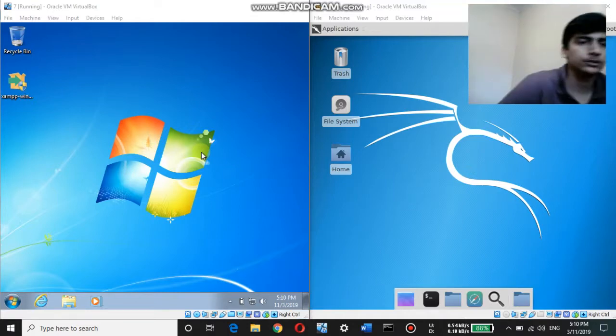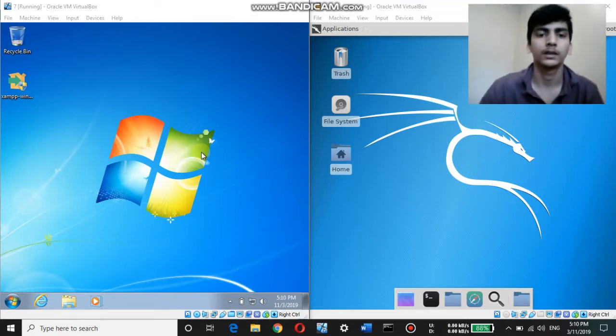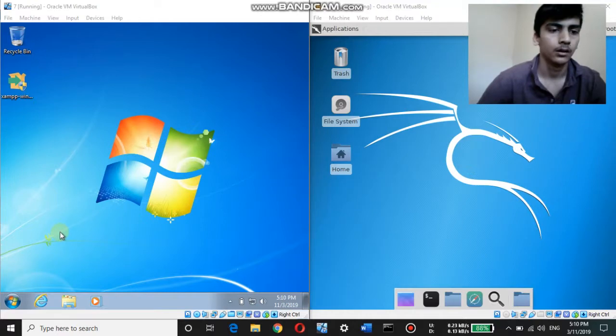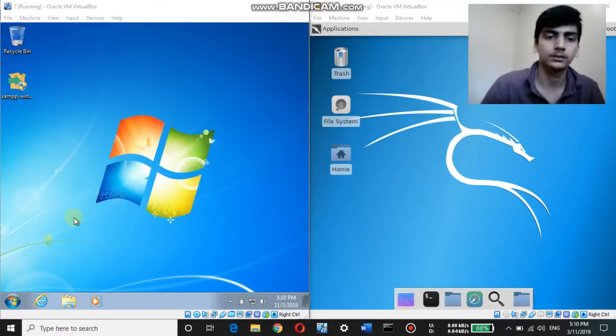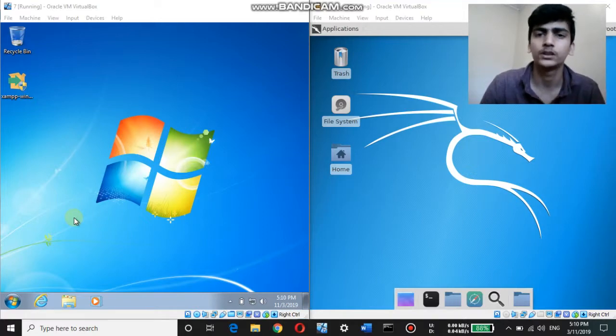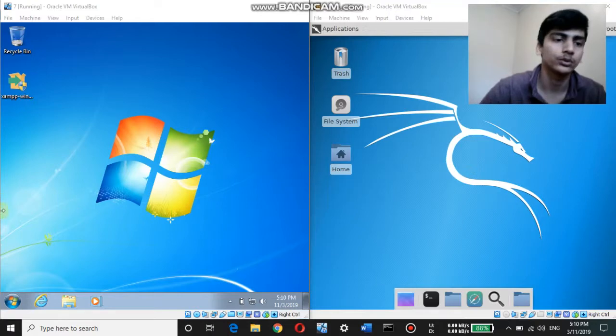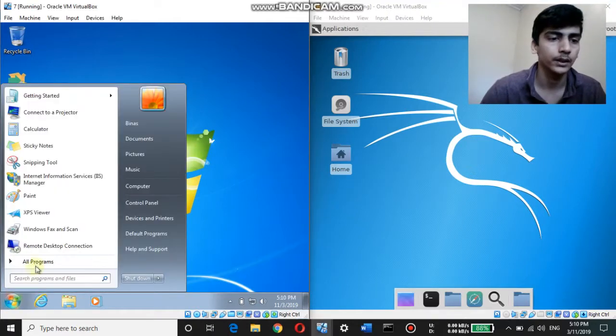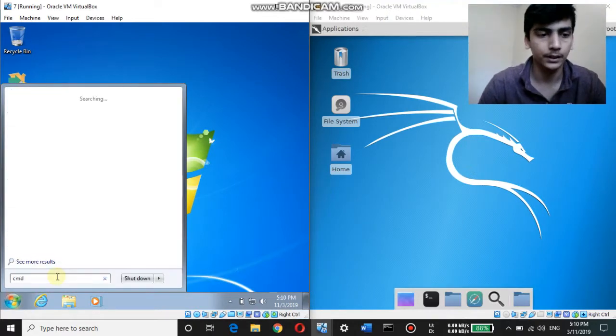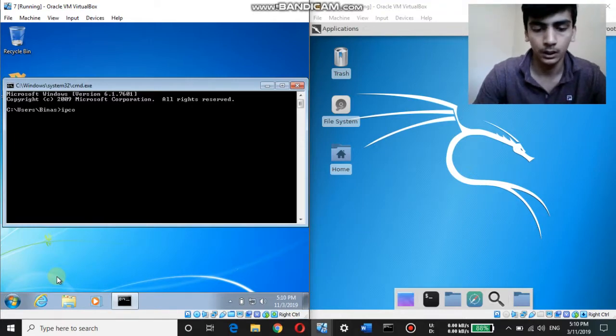Firstly, the network setting for each of the operating systems is NAT. So basically, what happens is they are both connected to the internet through the computer. They are using the internet from the computer. The computer provides the internet source to each of the OSs here. Let's have a look at the IP address properties.